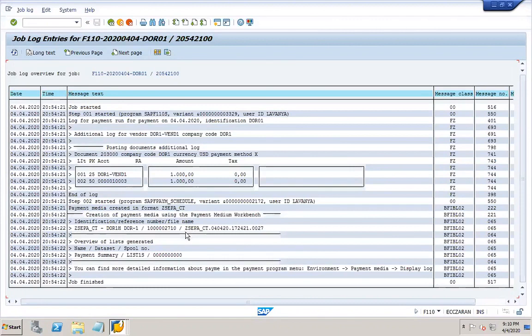Identification, the file name, the system is also giving. Where can you find this file? In the file system, AL11 path. Okay, now we will be seeing that.